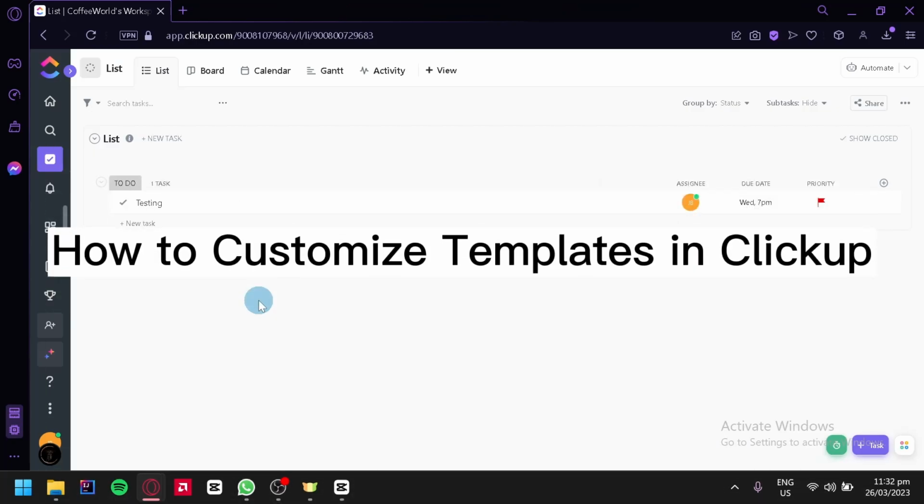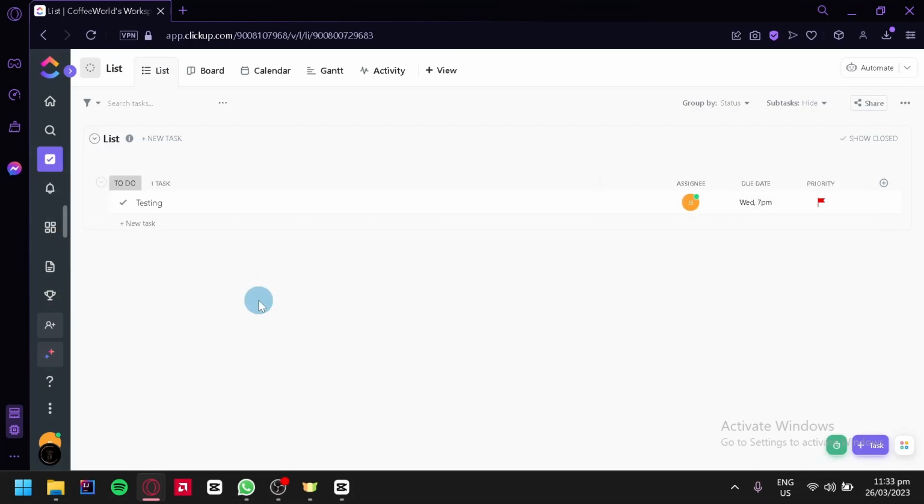How to customize templates in ClickUp. Hi guys, today we're going to talk about this platform called ClickUp.